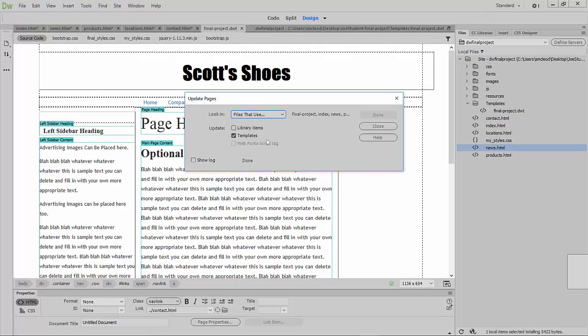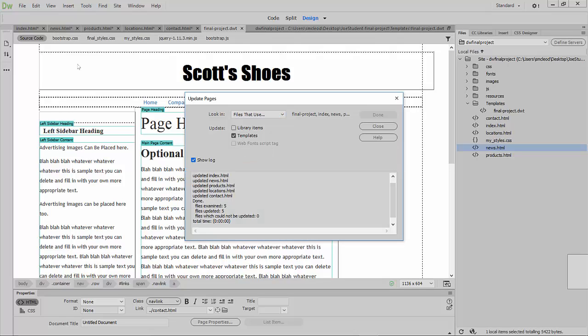This is a log of the pages that were updated. You can click on that checkbox and it'll show you the log. And it's a good idea to do this because it gives you feedback that it examined 5 files, it updated all 5, there weren't any files that it had problems updating. So that tells you that it was able to do all the updates. There are only 5 pages in our site, so that's good news.